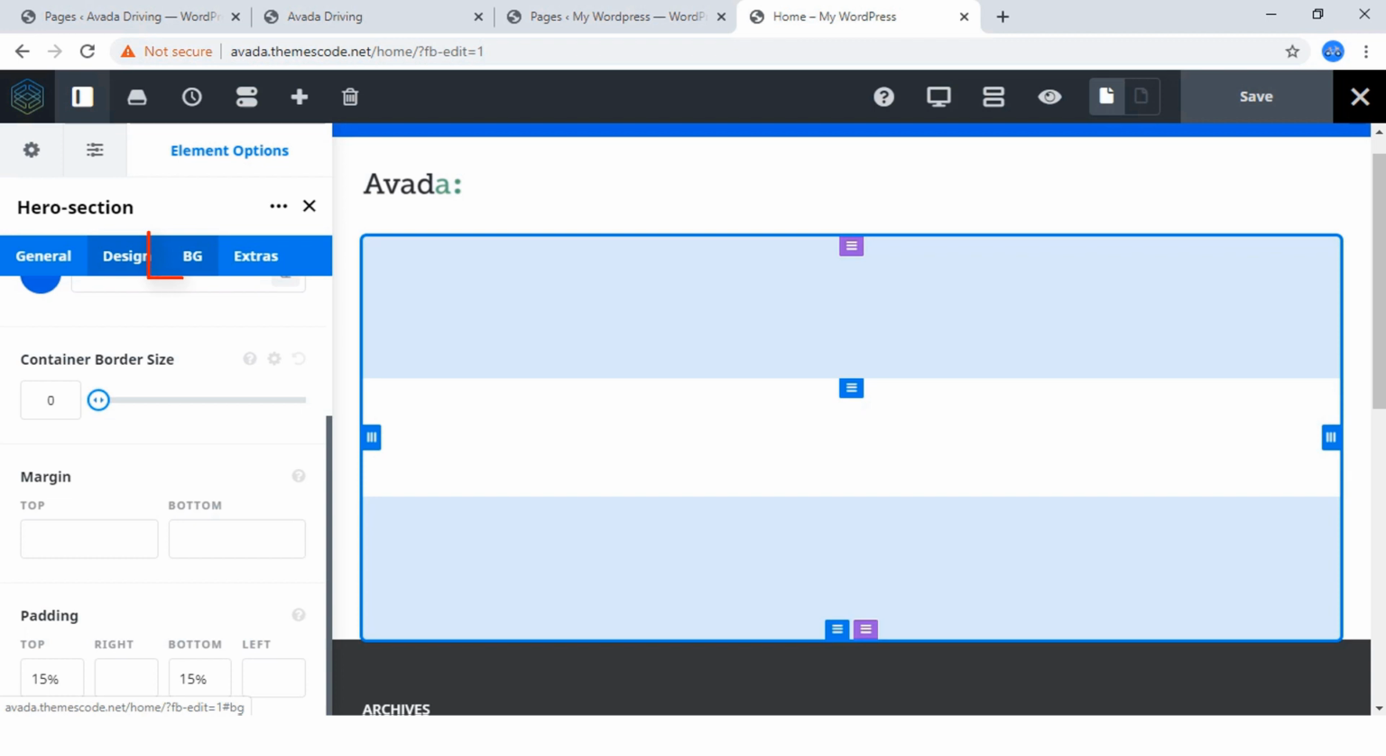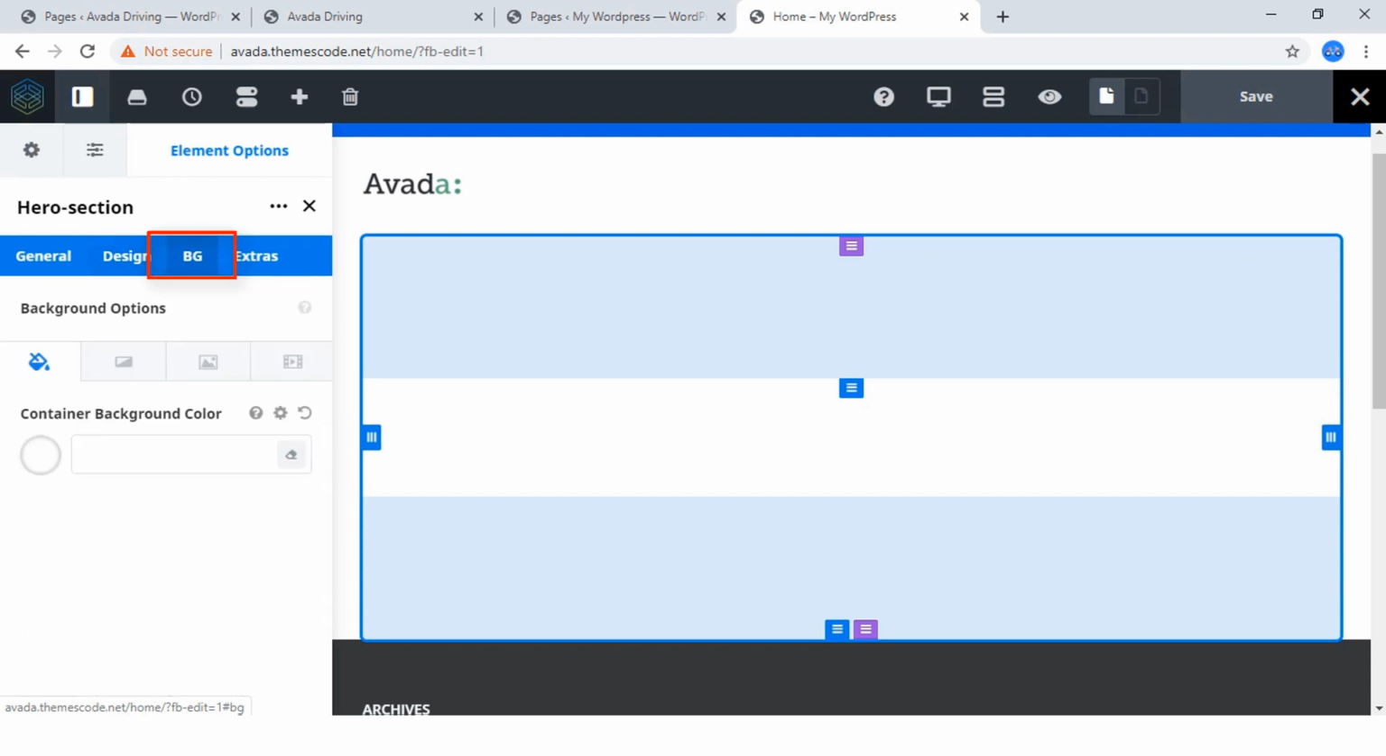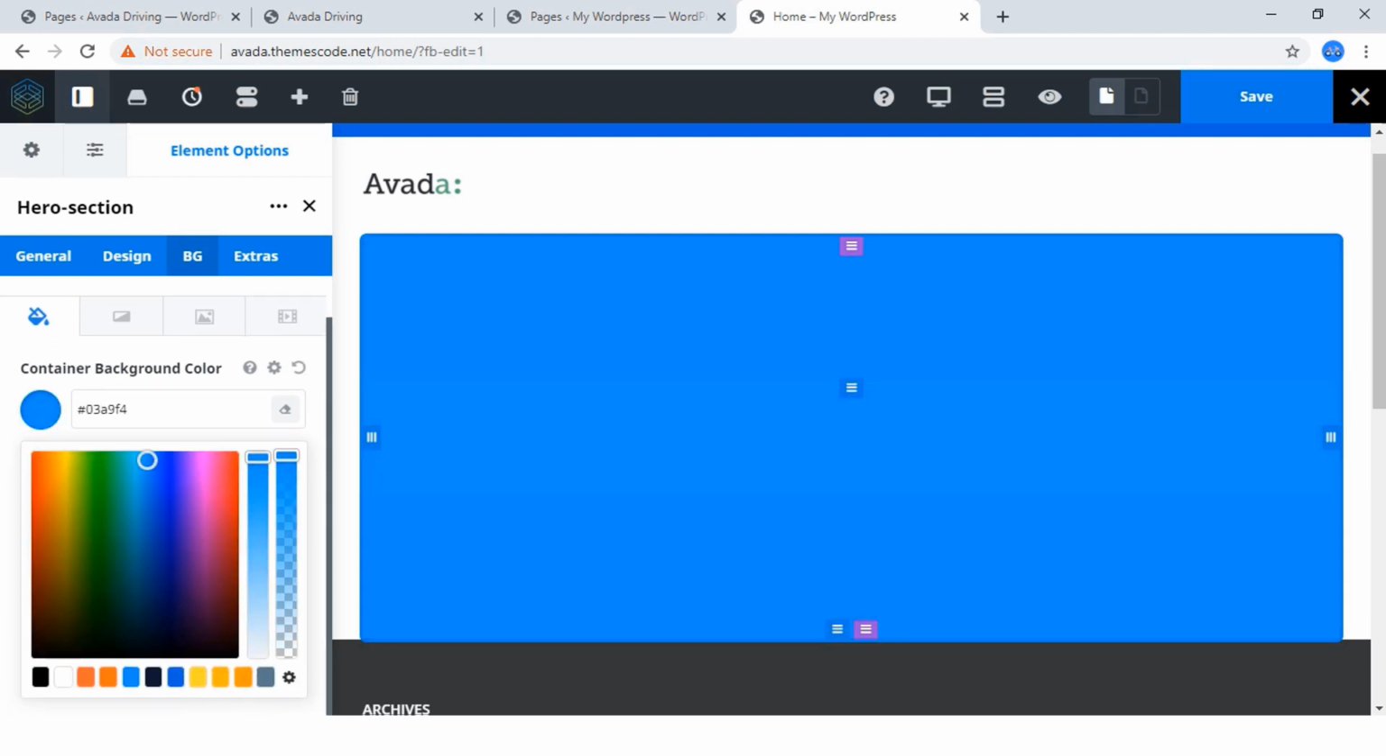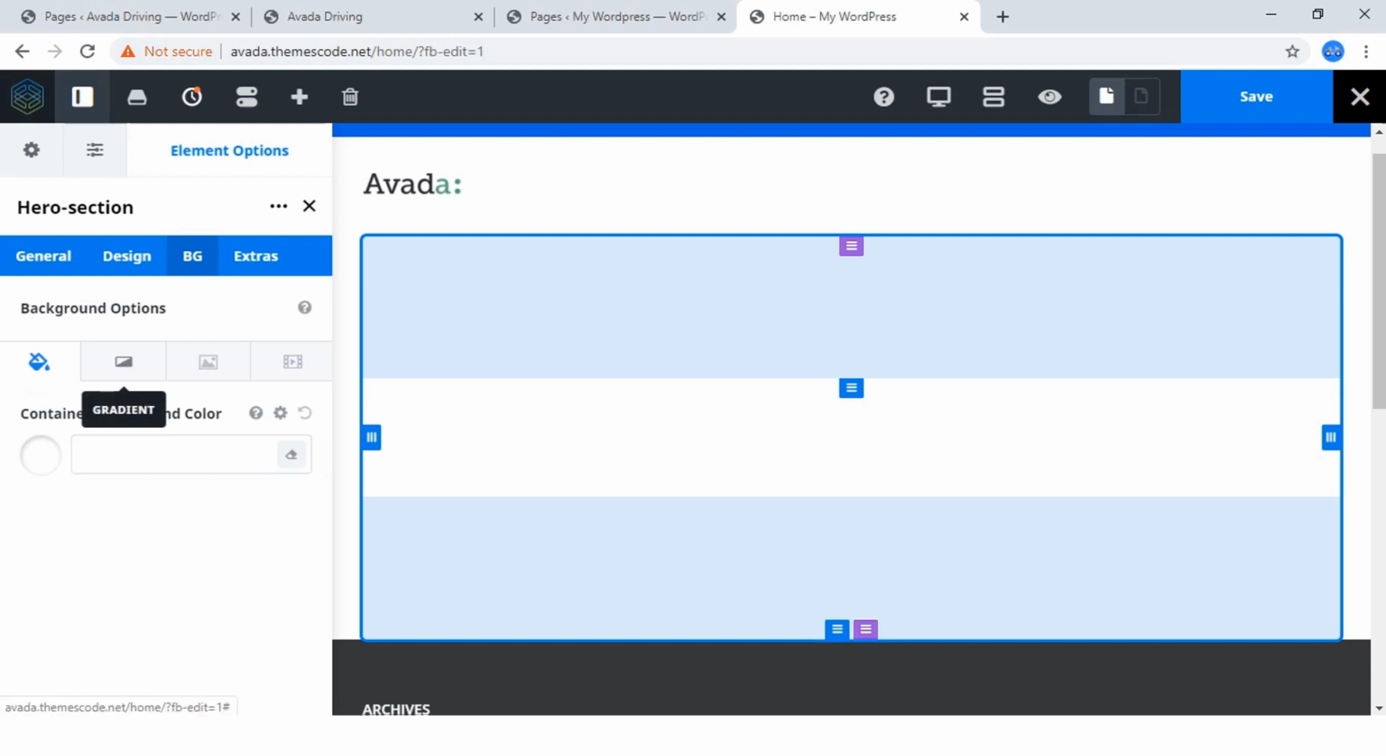It's the one for background color. Just click on it, and here you can see background options. You can add any solid color, you can add a gradient, you can add an image, you can add a video. If you want, you can add a background color, just click here to add any background color. Okay, it's easy. I'm going to click here to reset it and navigate to the third option, image.